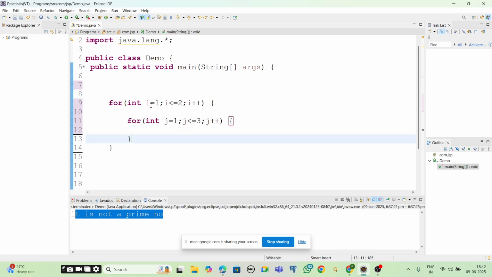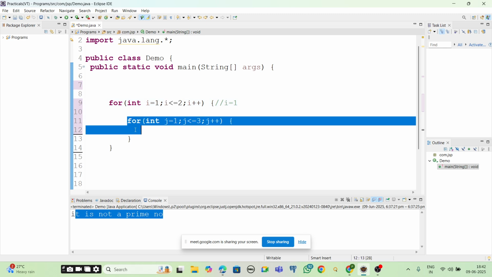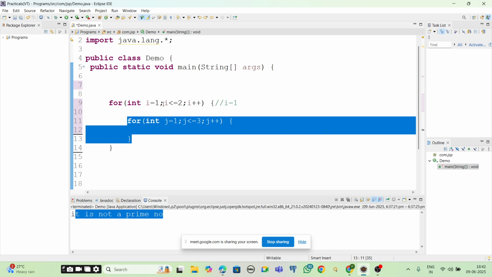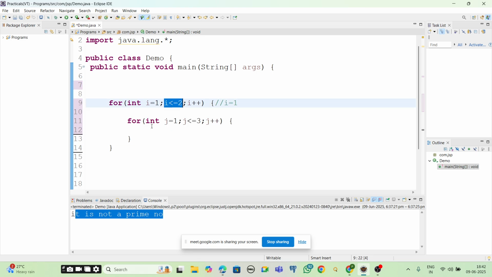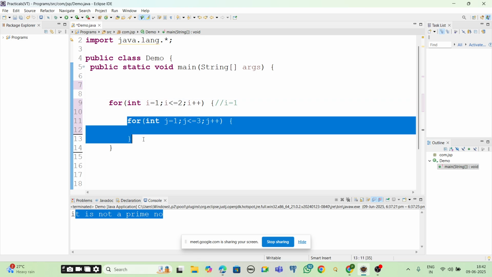Okay, so first i will be initialized with 1. Right, i is equals to 1. Later it will check the condition. So is 1 less than or equals to 2? Yes. So later it will enter this for loop. If the condition is satisfied, then next it will go to this for loop.